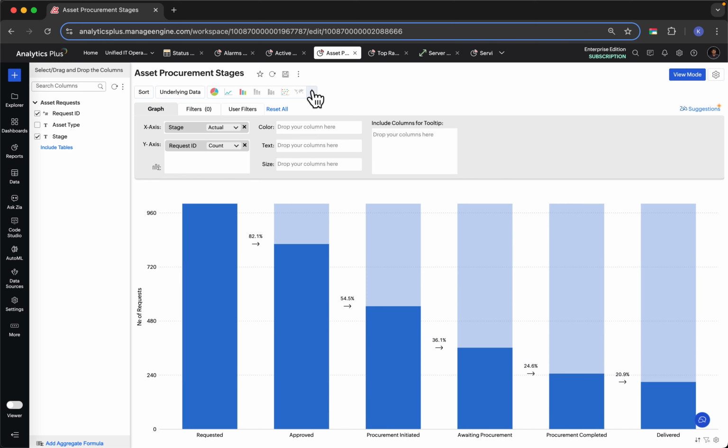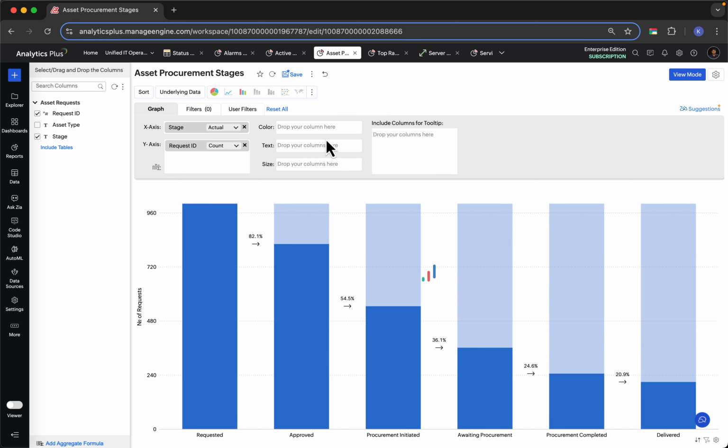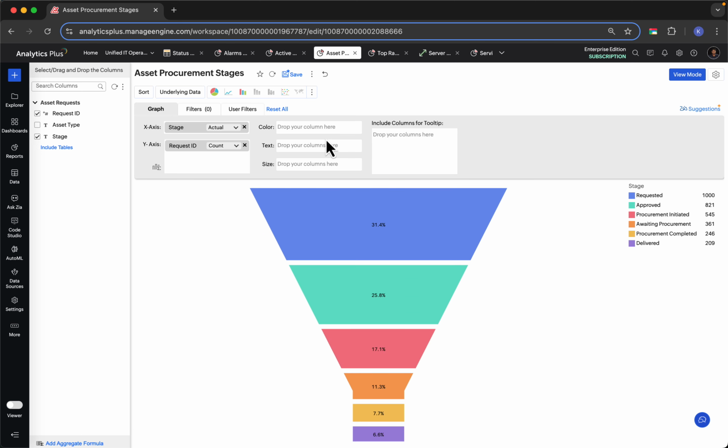This set of data can also be represented as a funnel. To change to this funnel, simply go into the chart types and select funnel. We can draw similar inferences from both chart types in this case, so you can choose according to your preference.